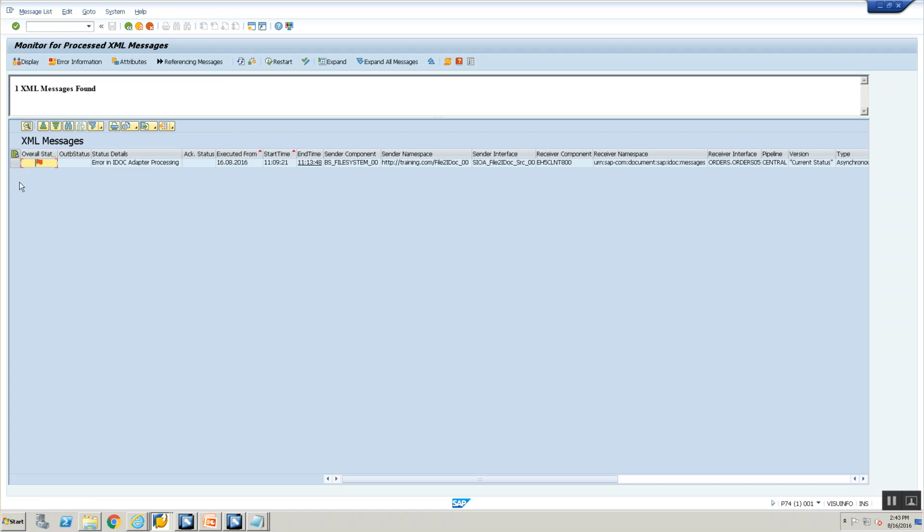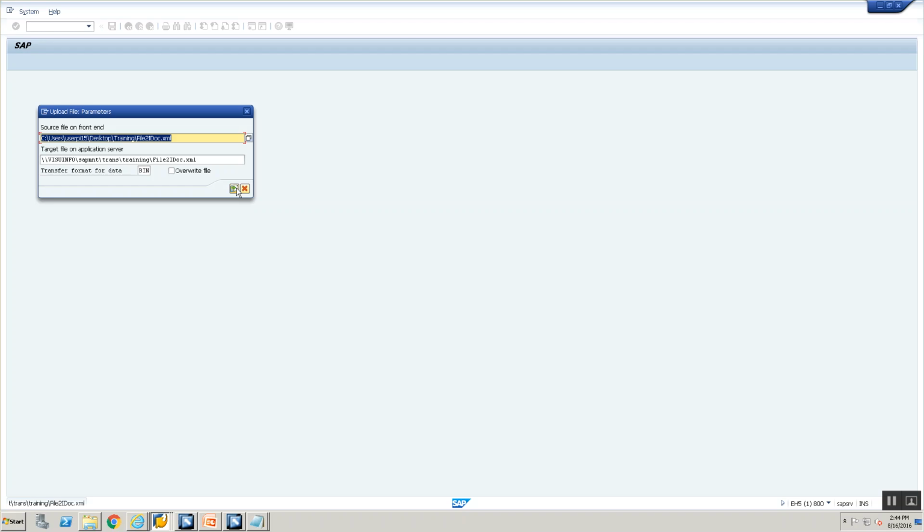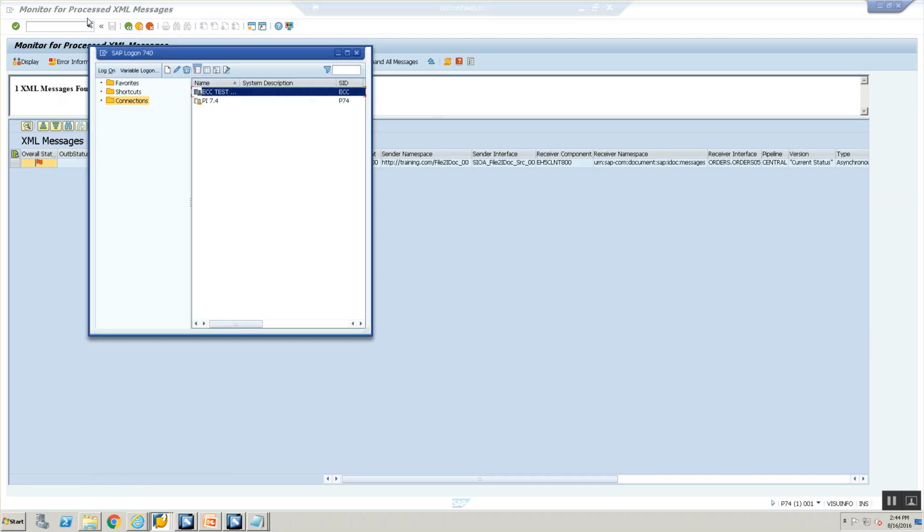Okay, so there are times when a restart might not work. This is one such case because the step has already been executed. So now let's go resend the file through CG3Z. So I'm resending the file. Okay, now that I've resent the file, let's see if the file goes away from AL11.